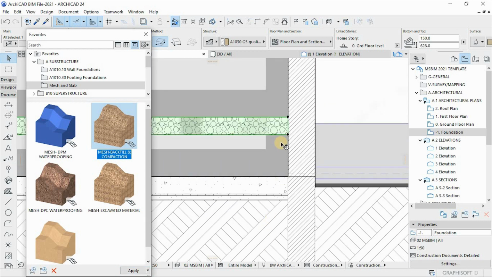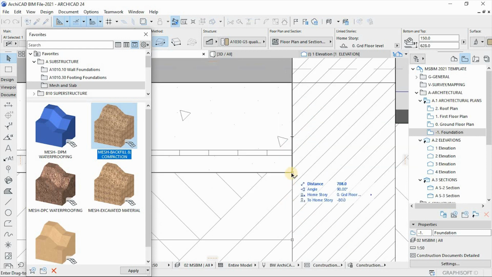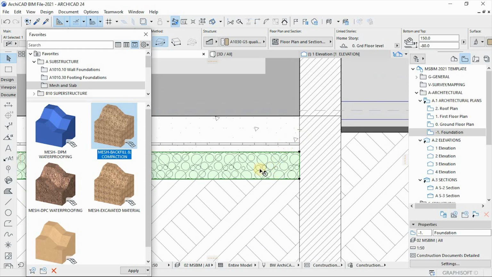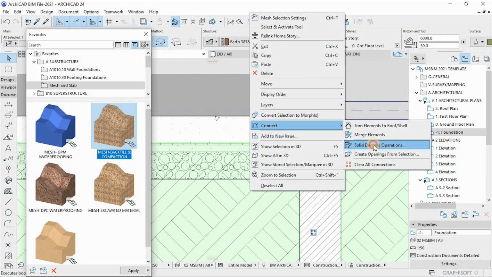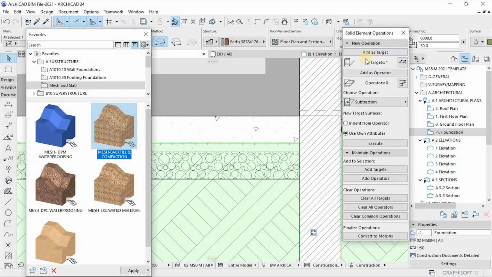It went above, so let's bring it down where it's supposed to be, like so. Perfect. And then now we need to clean up this overlapping material from the mesh. So what I'll do, I'll select the mesh first, then right click to bring up the solid element operation. This here, the target will be the terrain, and then the compaction material will be the operator.